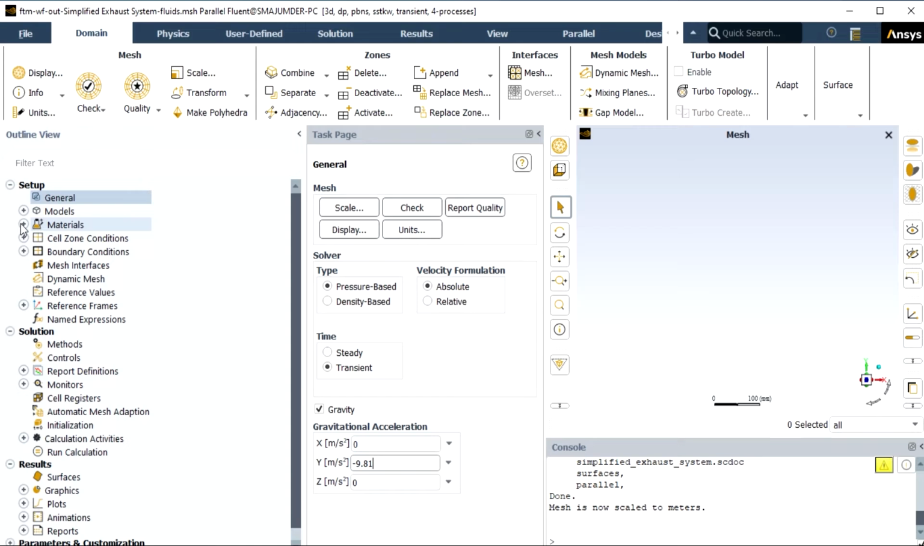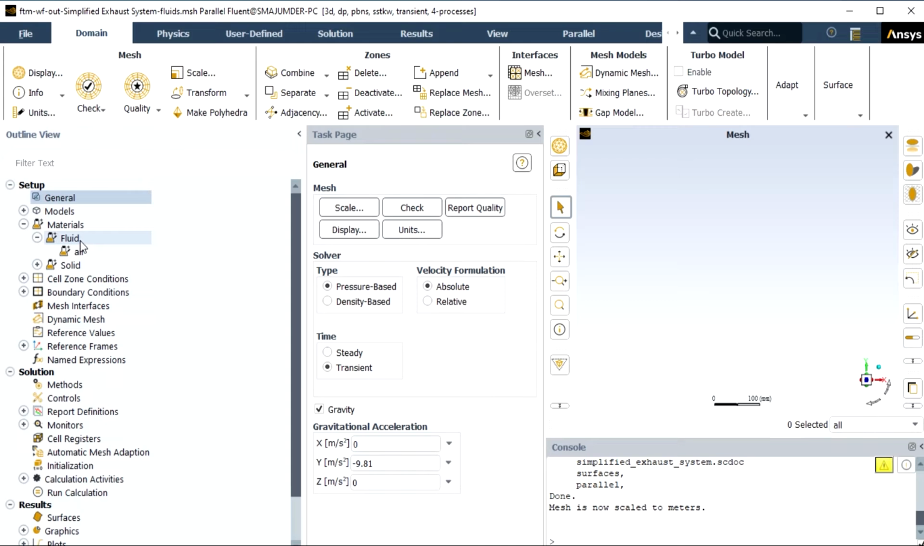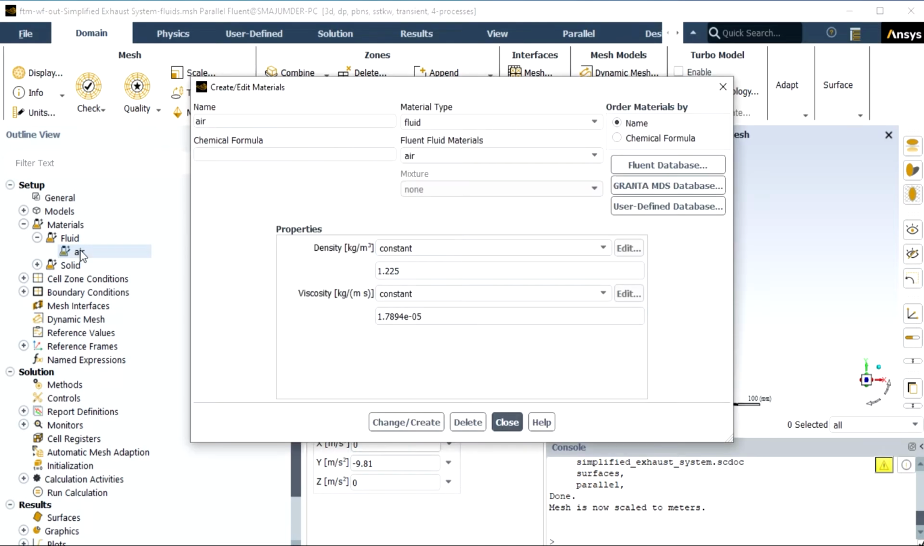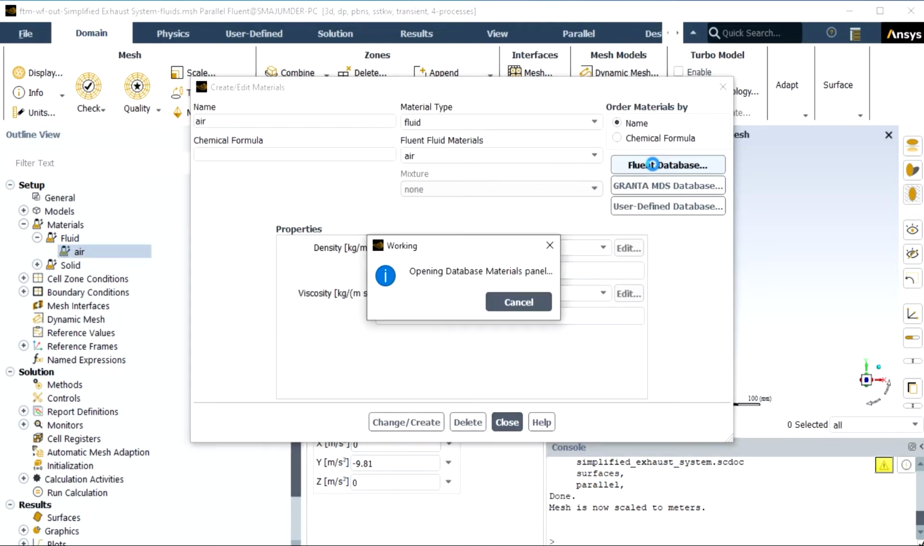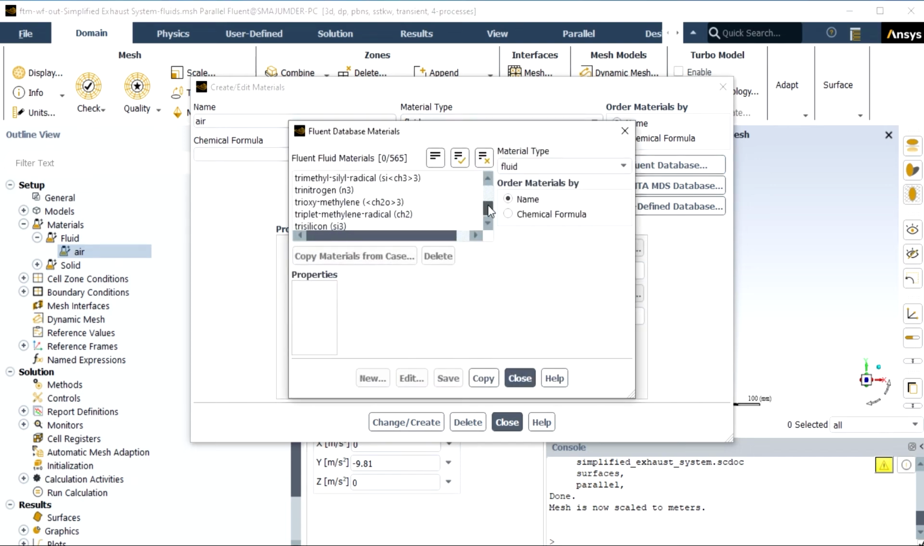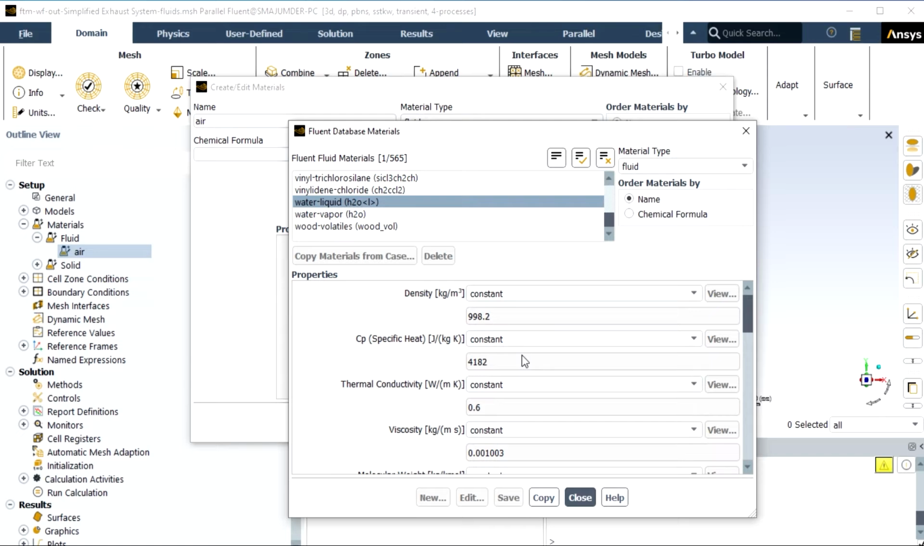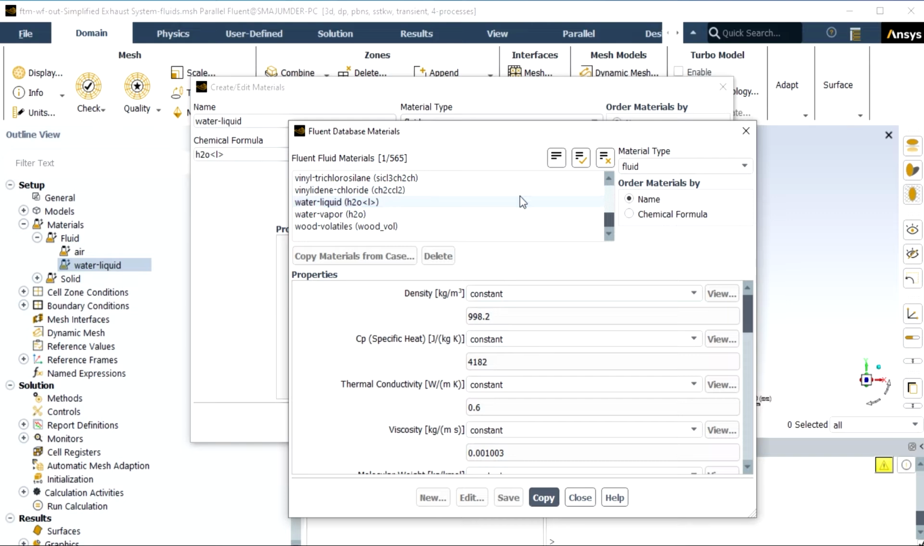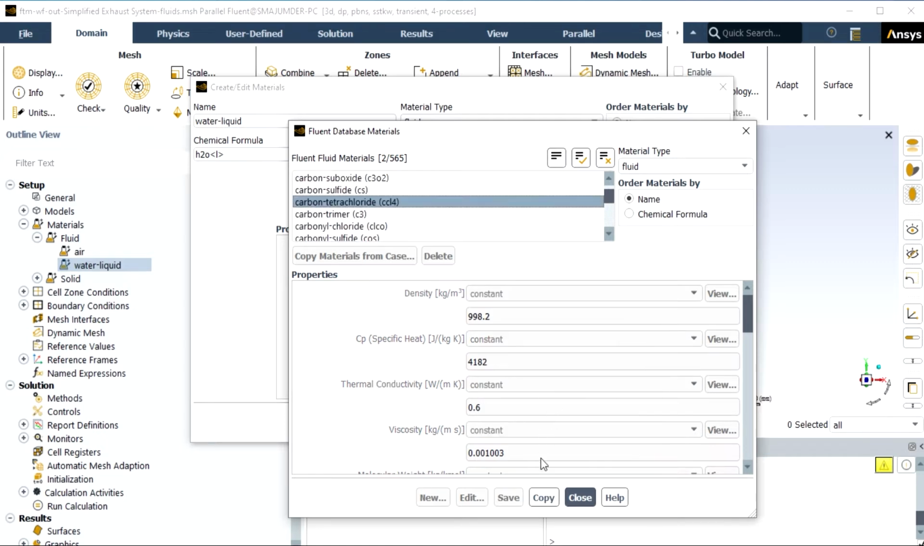Initially, you have to select different materials. Air is already there by default. We need to select two different fluids like water and carbon tetrachloride. That can be obtained from Fluent database. Let us open it. Fluent database. You can select water as the secondary liquid. Primary fluid will be air, that will be inside this container from the beginning itself. Let us copy, and we need to have another liquid, that is carbon tetrachloride. Let us copy and close.